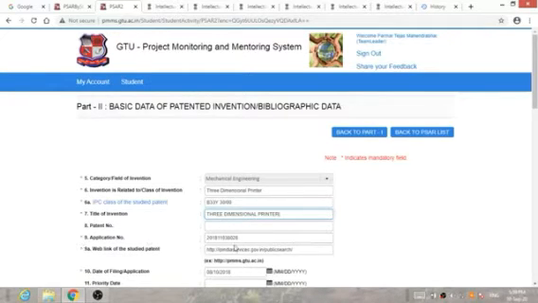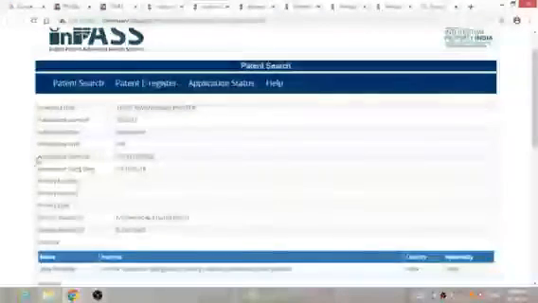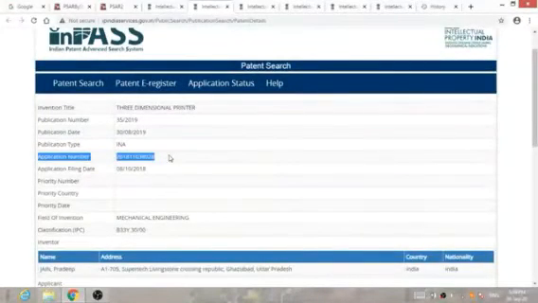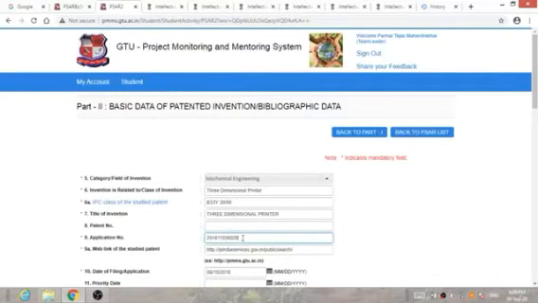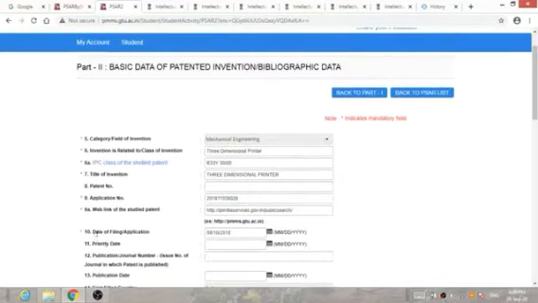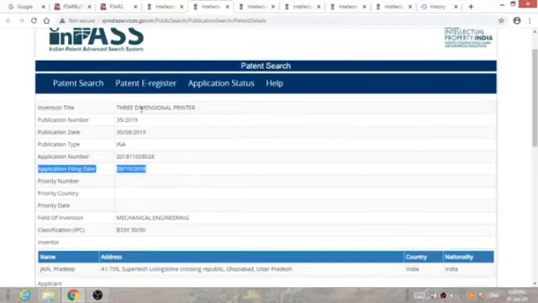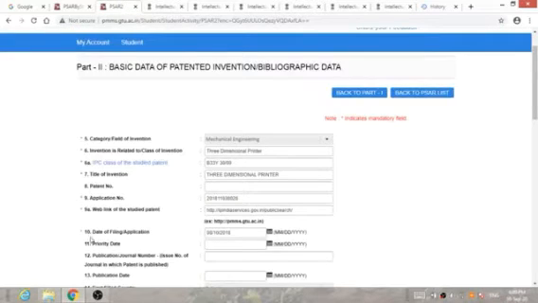Question number 9 is application number. You will get the application number over here. You have to write this application number over here. Next is web link of studied patent. I have copy pasted the web link over here, that is the Indian patent search. Next is date of filing application. You will get the application filing date that you have to mention in your question number 10.